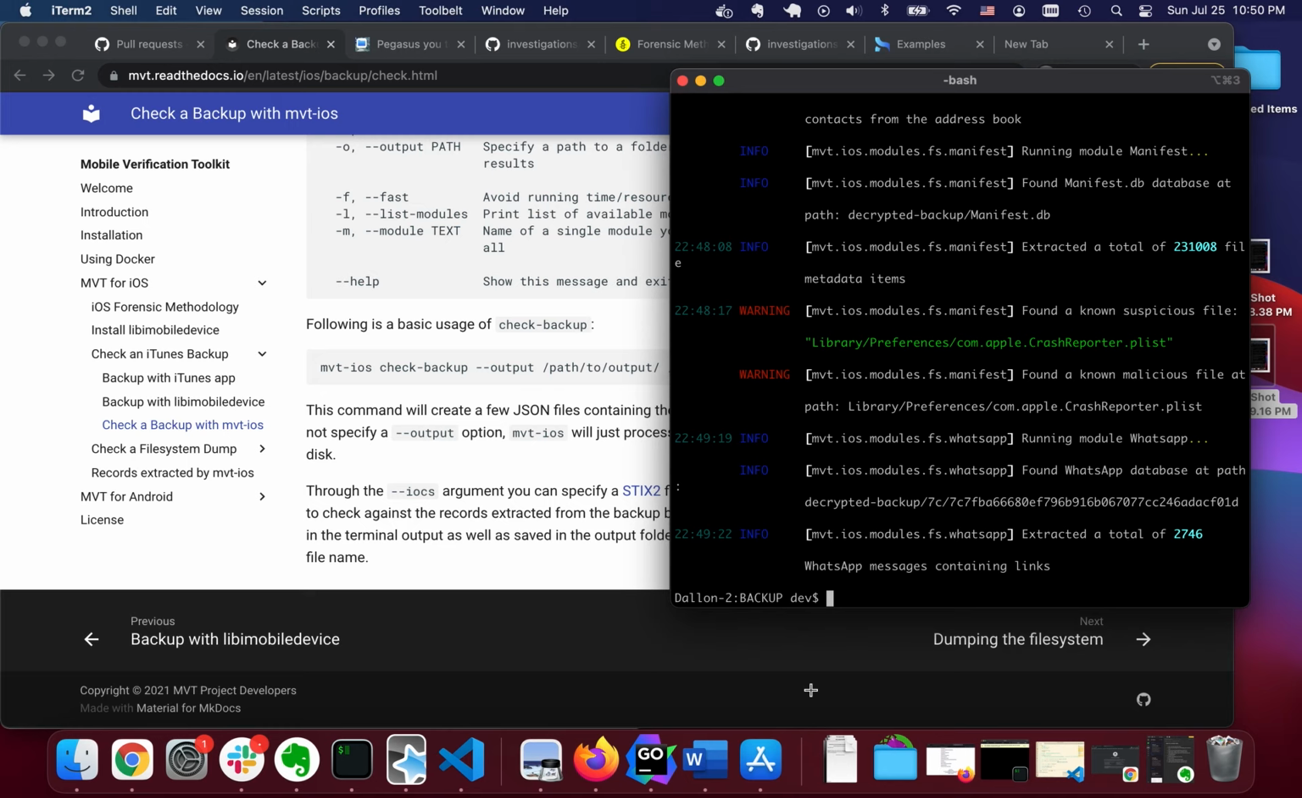So when I ran this and it finished, there were a bunch of info statements, but I also noticed 2 lines that said warning in red. One says found a known suspicious file. The other said found a known malicious file. So that's definitely interesting. We can see that it went through WhatsApp messages and extracted 2746 links.